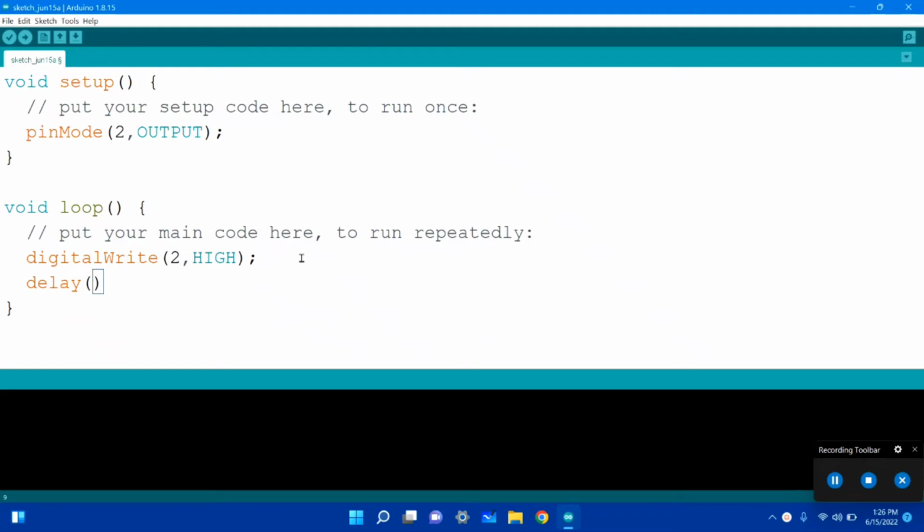You have to write the time in milliseconds value, because the Arduino IDE software accepts the time and understands it in milliseconds only. I am typing here 1000 milliseconds. As 1000 milliseconds is equal to 1 second, our LED is going to glow for 1 second. And after that, put a semicolon.